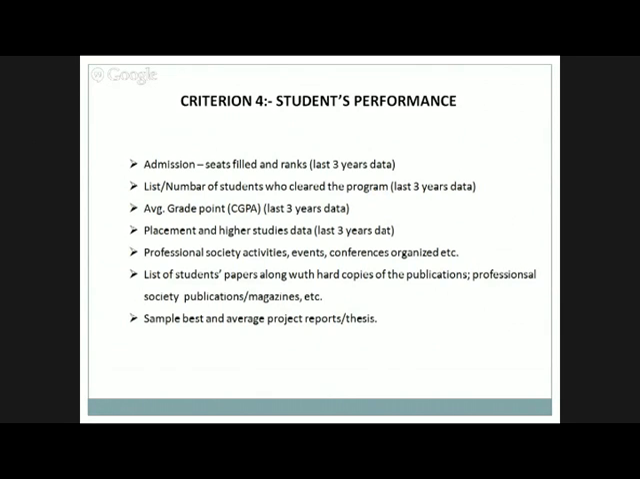List the number of students who cleared the program for the last 3 years. This last 3 years data is very necessary, it is compulsory. So in the last 3 years, how many students have cleared the program?